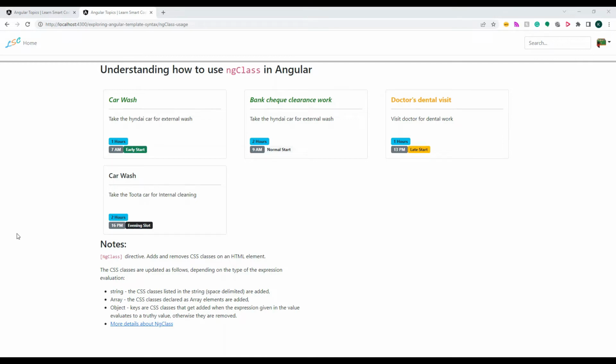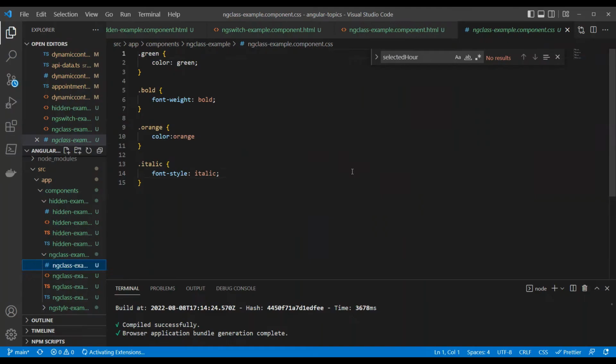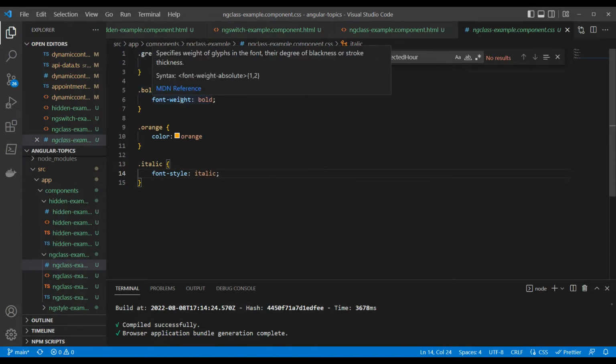So all these classes are dynamically applied based on particular conditions or expressions. So that is what we are going to see. Come, let's take a look. In the demo app, I've added 4 CSS classes: green, which will give a green color, and bold, where the font weight is bold, orange is the orange color, and italic is the font style italic. So we're going to apply these 4 different CSS classes dynamically, and let's see how to do that.